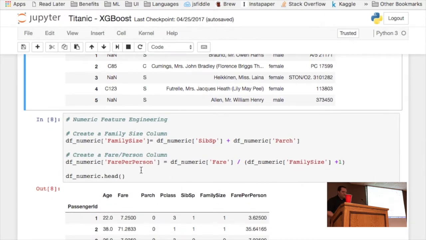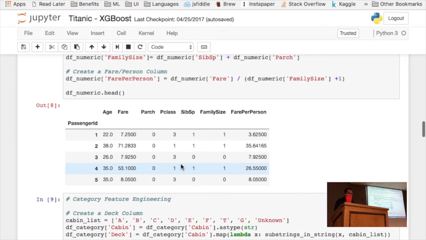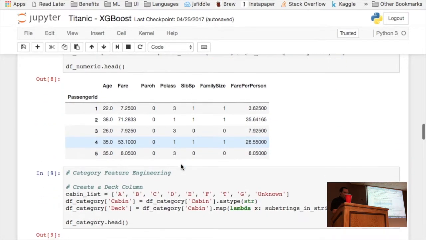And then I did a fare per person. So I took the family size, and I divided the fare. The fare on that row, and they kind of tell you this a little bit, is what they paid for the entire family. So if you divide that out by everyone that's traveling with you, that gives you the actual amount you paid per person. So I built 2 additional features there.